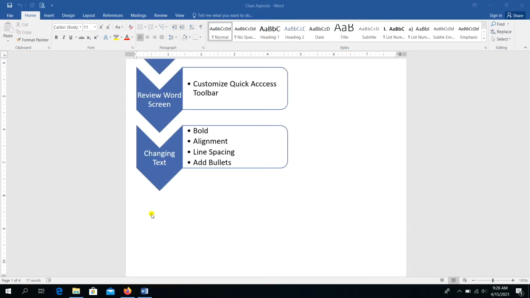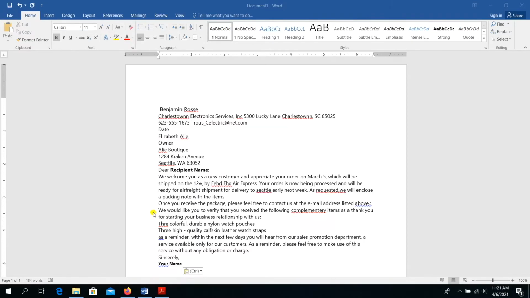Next, before we begin working with the text, we are going to review the main parts of the Word screen, such as where to find certain commands and actions, and learn how to customize the Quick Access toolbar. Before we start working with the text, let's familiarize ourselves with the parts of the Word screen. The main part of the top of the screen is called the ribbon, and that includes all of the commands, actions, and things you can do with Word to change your text.